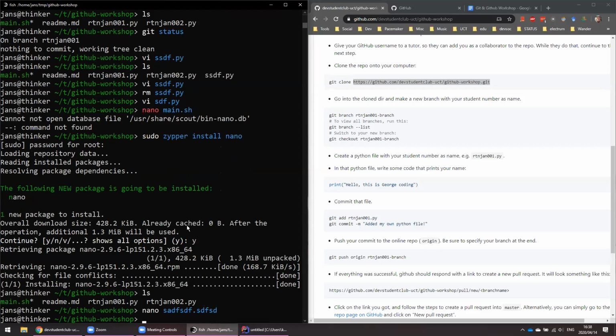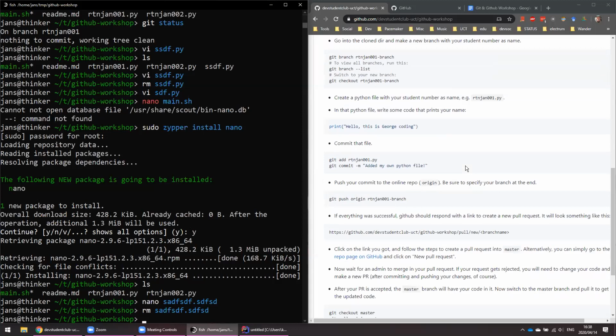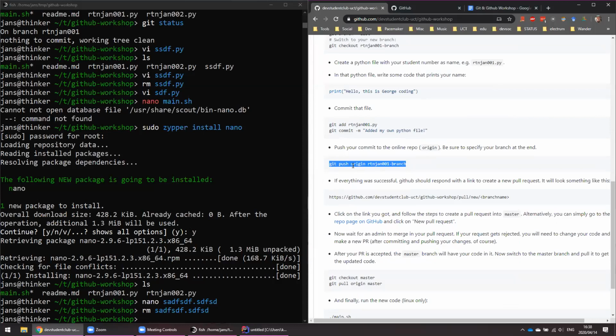Okay. So has everyone created a Python file and committed it to their own branch? That's what I want. Cool. Now what we're going to do is push it, but at this point you won't be able to do this unless you're added to the repo. So make sure that you have created a GitHub account, and that you have sent that username to the tutors in the group so that we can add you as a collaborator. In order to push your own branch to the origin, you will need to be a collaborator.